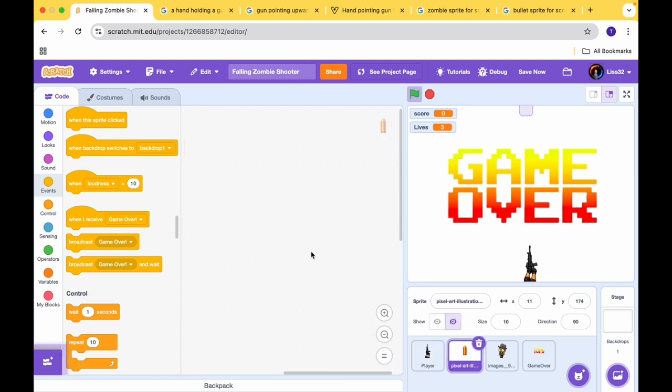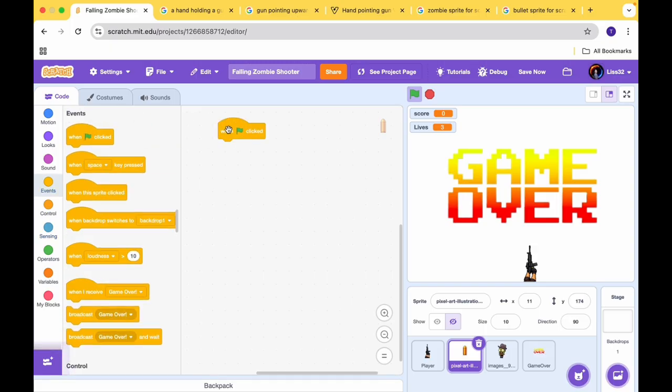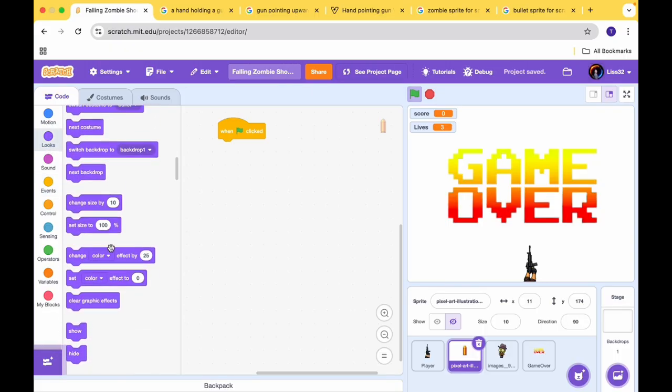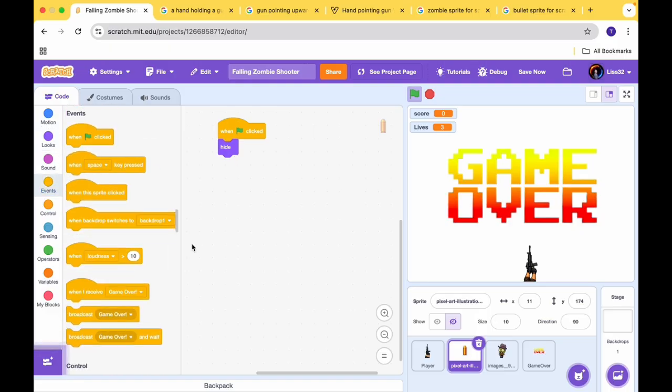Okay, we'll proceed to the bullet block. So again, we always start with the event block. So when the green flag is clicked, and we don't want to show the bullet yet, so we'll just choose hide from the looks group, the hide block, and we will be using the space to shoot bullet. So I'll be using this event block.